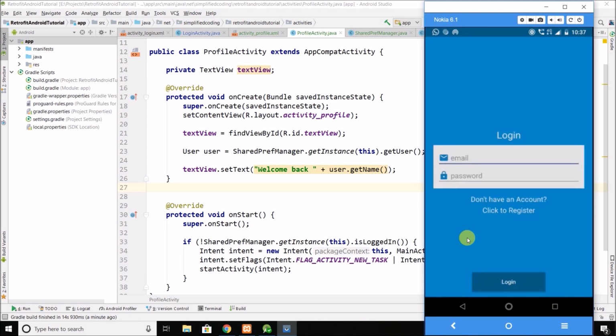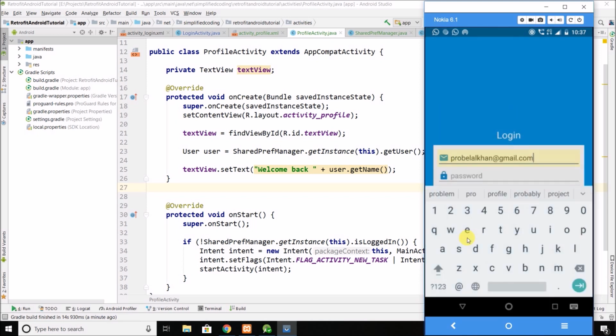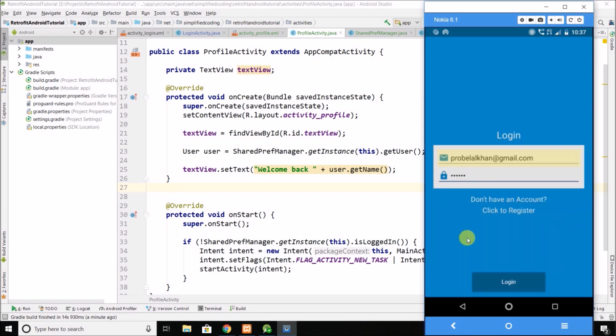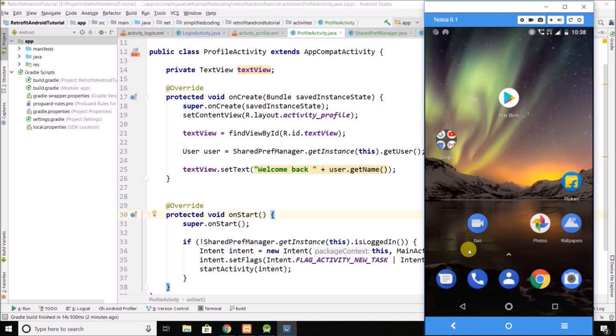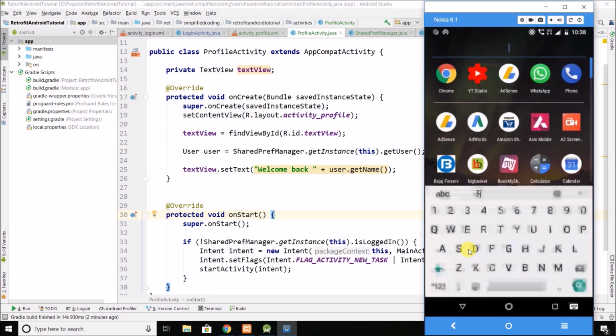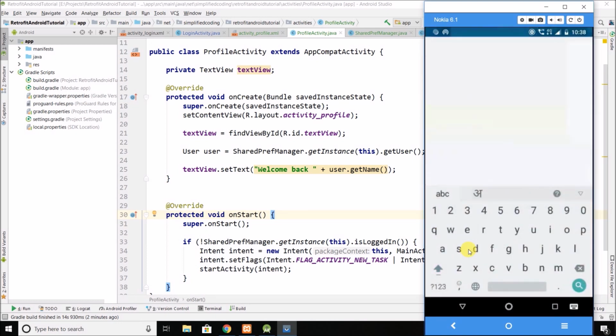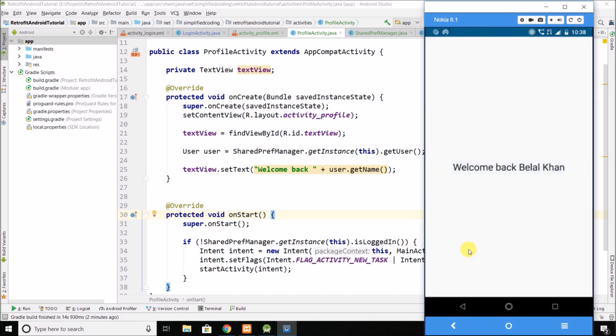So let's try login in pro.belalkhan@gmail.com and the password was 123456. Click on login. And you can see we have the welcome back Bilal Khan message, and we can also save the password. This is a new feature. So our login is working fine. Now if I will close the application and I will open it again, you can see I am directly at the profile screen. So it is working fine.